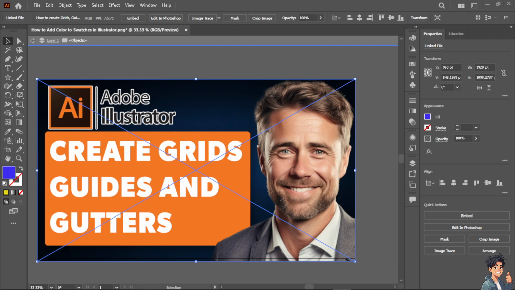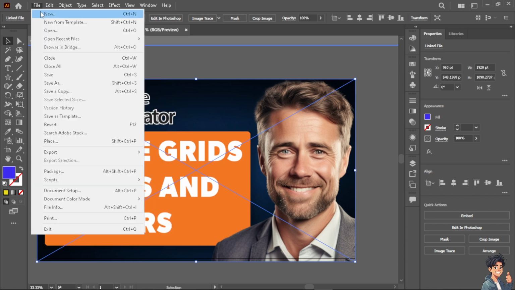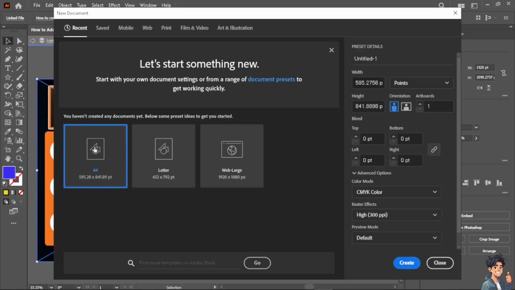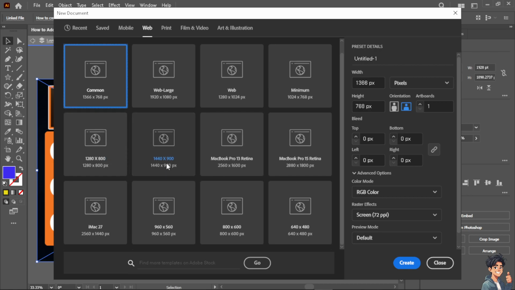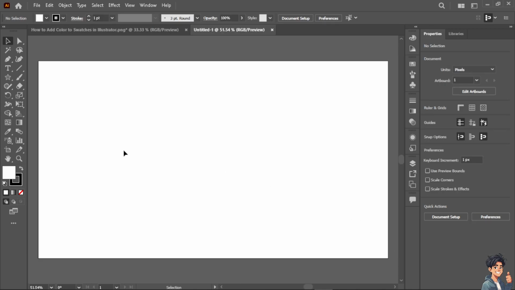It's a very straightforward process. All you have to do is click on File and click on New, right? Now, you can start with anything because this is just for a tutorial, but I would suggest for now that we start with the web, and from here we can choose anything, from web large, web minimum, MacBook Pro, and all of these template sizes. But for now, let's head over to the common tab. Let's click on create, and there we have it.